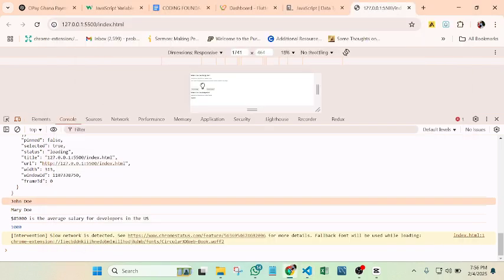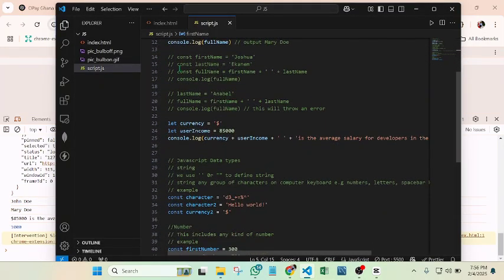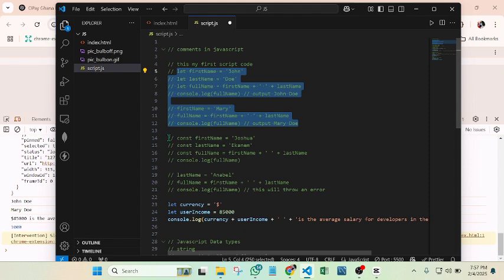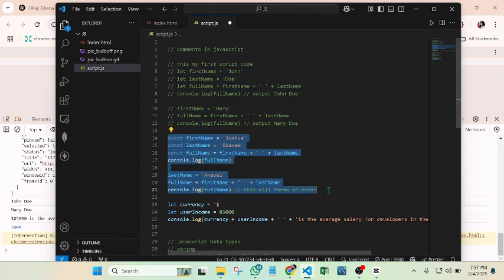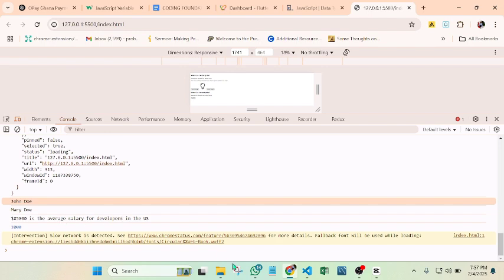Let's check that out. Did you see? We have Mary Doe as our output. So let's see something here. Let's uncomment this and see what this will do. Let's comment this out. So we are using const to declare a variable here. Let's assume we want to reassign this first name and reassign Annabelle to the first name. You are going to see that we are going to get an error. Let's save it. We are going to get an error.